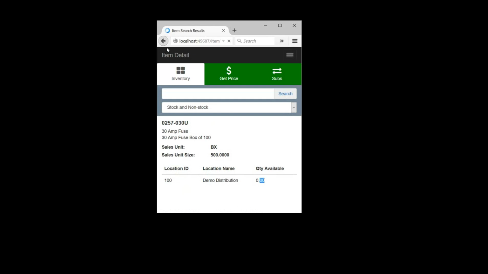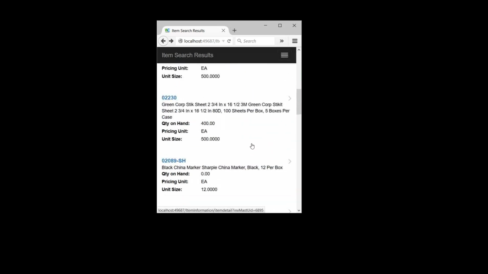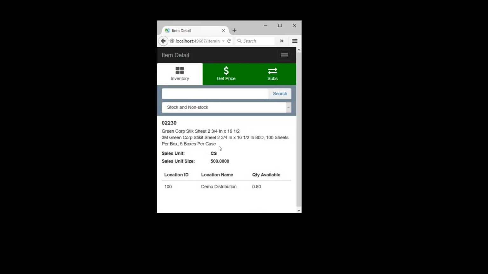Let's try to pick an item that has a little bit of inventory on hand so we can demo a little bit more. So if we look at 02230, looks like green corpse silk string. I don't know what that is, but we'll see what it is. And so I see I have quantity available here, and I have description, sales unit size, et cetera.